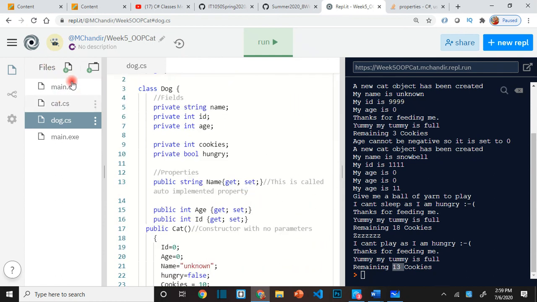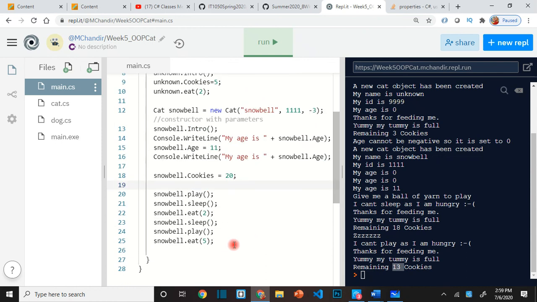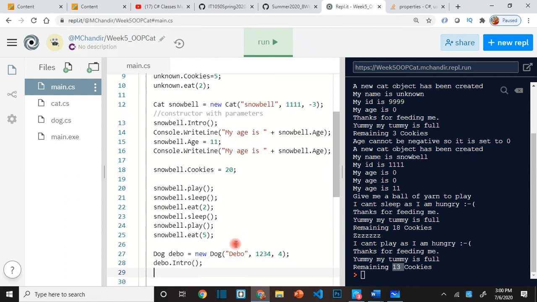Okay, now let's go to the main method. We have cat, two cats, and then let's create a dog. You have to say Dog Debo, that's my dog, equal to new Dog. And then I can give the name Debo. ID will be 1, 2, 3, 4. It's not a string, sorry, integer. And then age will be 4, let's say. And then Debo.intro, Debo.bark.